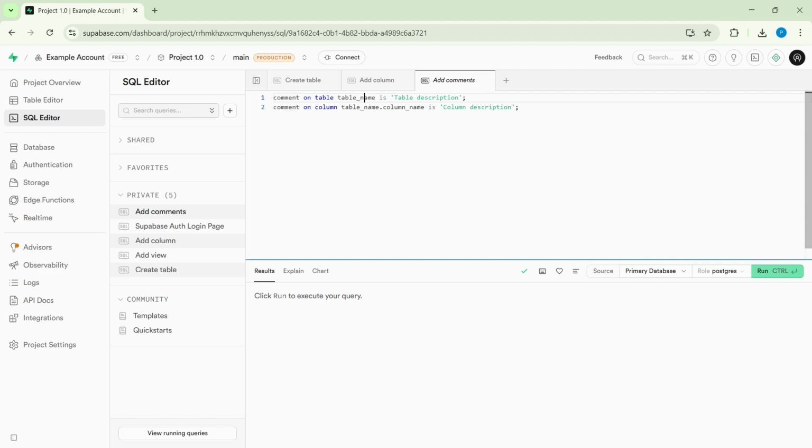This script typically uses the PostgreSQL COMMENT ON commands to add human-readable notes to objects like tables and columns. Comments you add here become part of your database metadata, which means tools and docs that read from your schema can display them to developers.